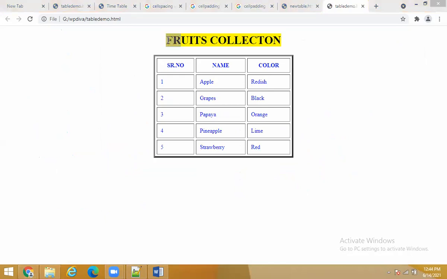So fruit collection is my heading here, and I have marked it with yellow. Serial number, name, and color are my headings. And how many rows do I have? 1, 2, 3, 4, 5, 6 rows. So totally 5 rows and 1 heading row. And then columns 1, 2, 3. I have 3 columns. Okay, clear to you?